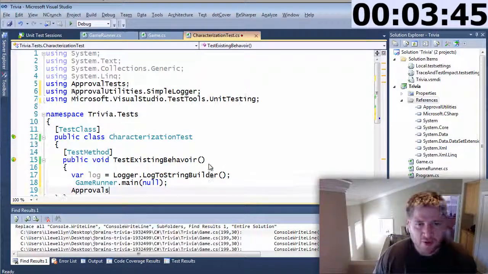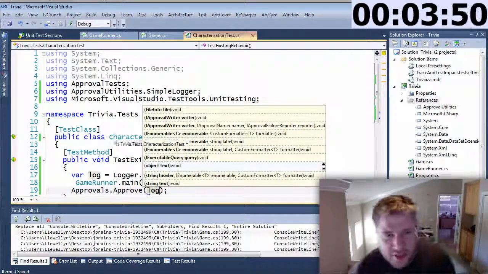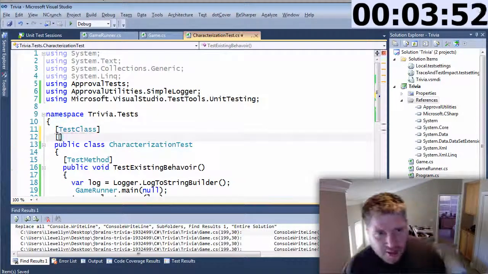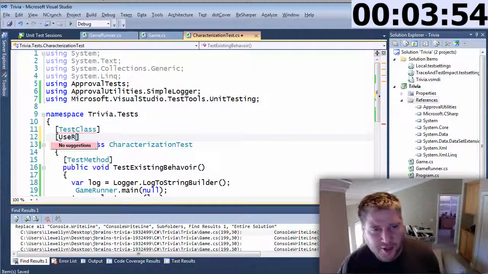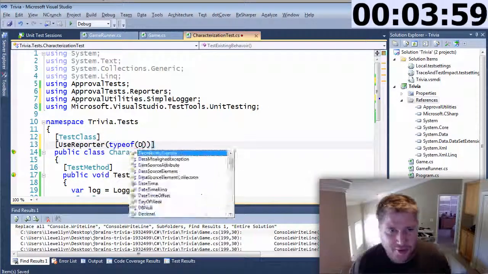So approvals.approve the log. And just so I can see all this stuff, I'm going to decorate this with a use reporter of a diff reporter.